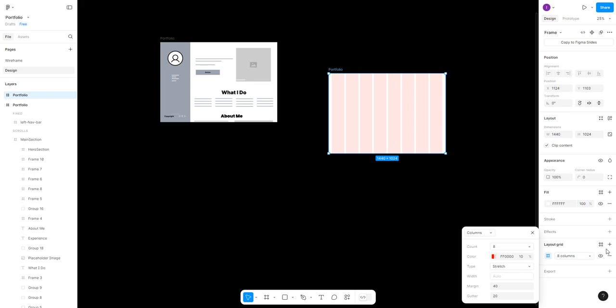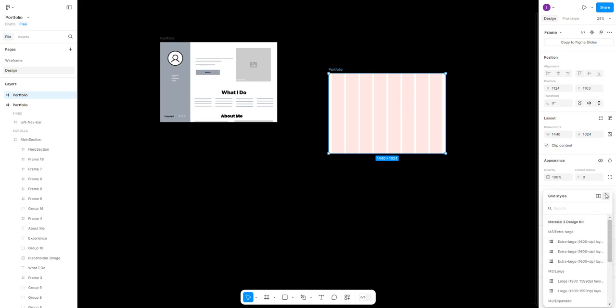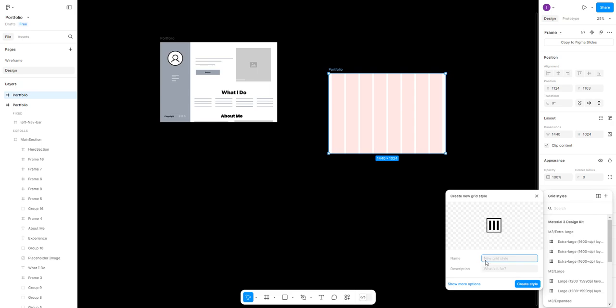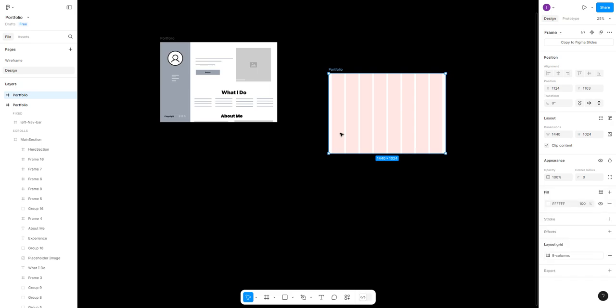So we'll add this to our design system, and 8 columns. I'll create that.